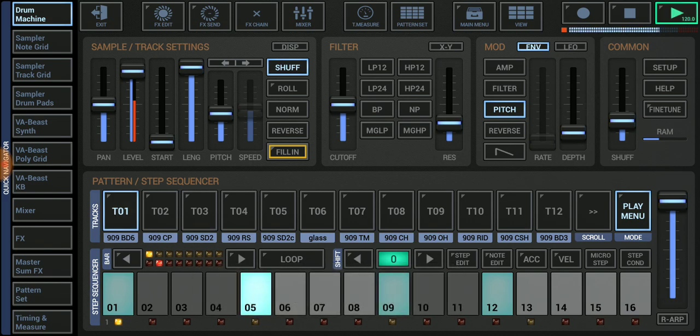So I've written a straight 4x4 kind of a beat. Now I'll access the hats.